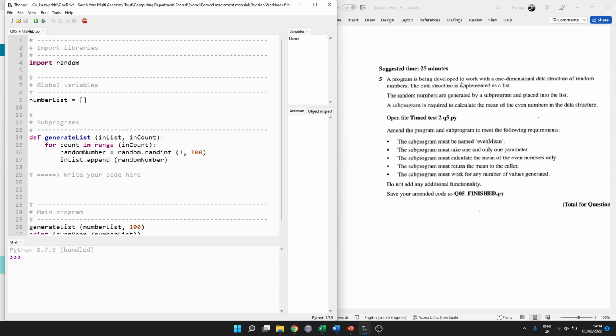So a program's being developed to work with a one-dimensional data structure, so that's going to be a list of random numbers. The data structure is going to be implemented as a list. The random numbers are generated by a subprogram and placed into that list. And a subprogram is required to calculate the mean, so the average mean, of the even numbers in the data structure.